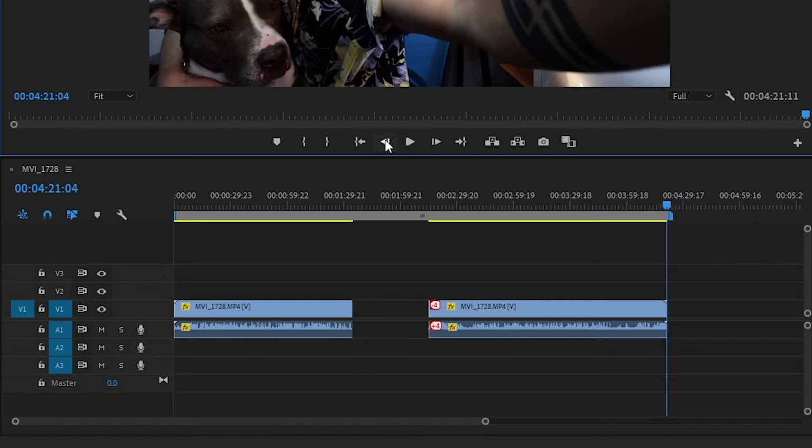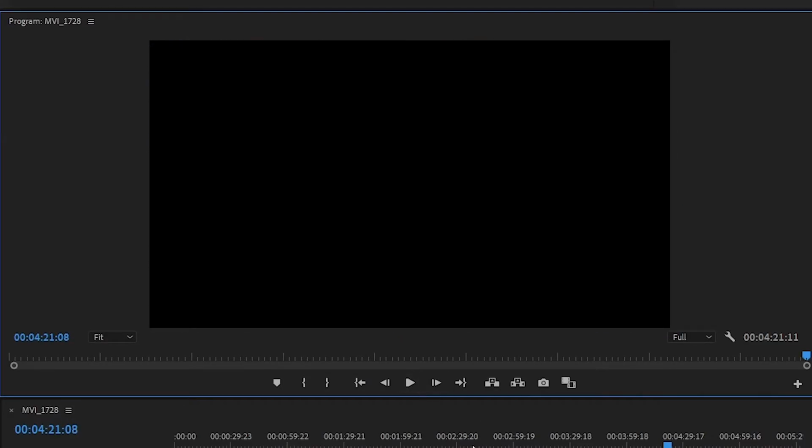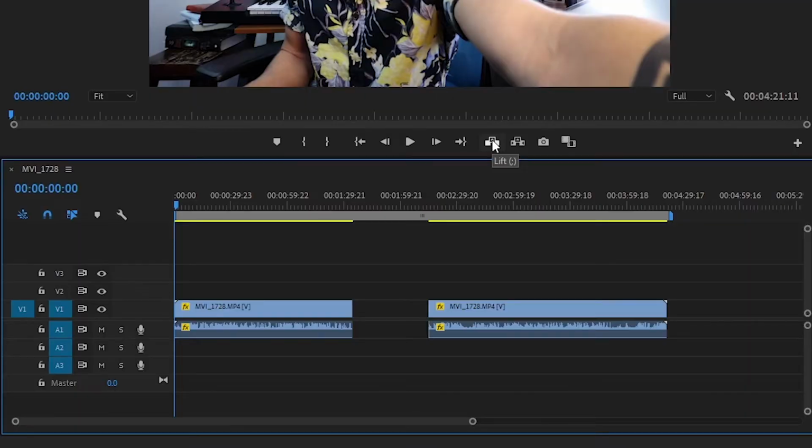Now, of course, the button to the right of the go to in and to the left of go to out is step forward 1 frame. You have play or stop. So I hear you saying, okay, well, what about lift? So lift is an easier way of copying and pasting. Let me give you an example.